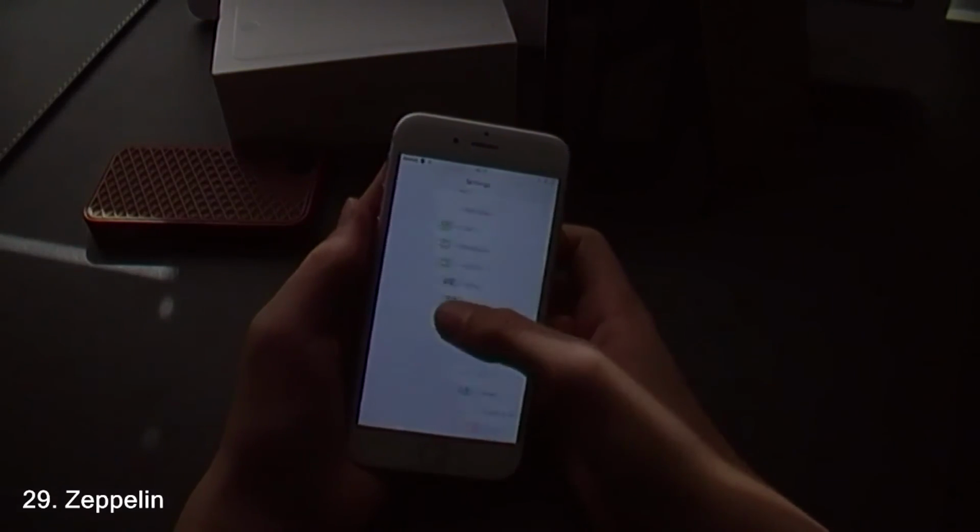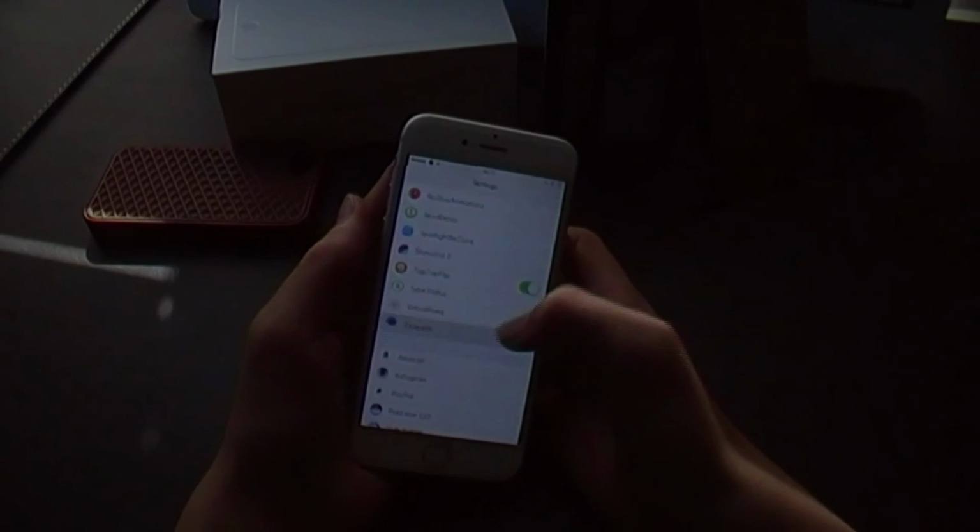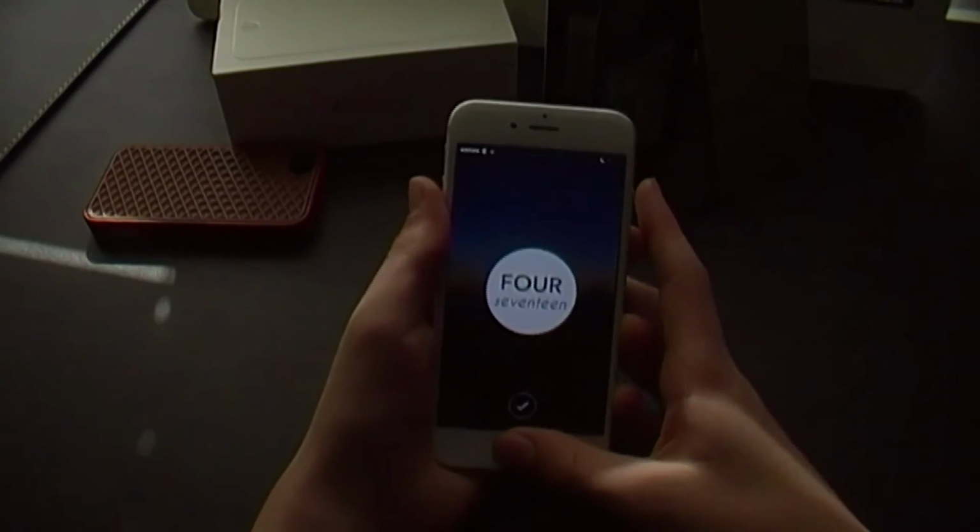Next up is Zeppelin. If I just go down to the Zeppelin settings, just down here, and then unlock it, just there. It'll change straight away after you do that.